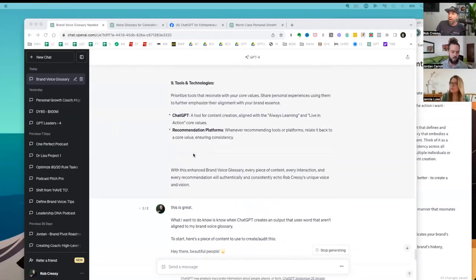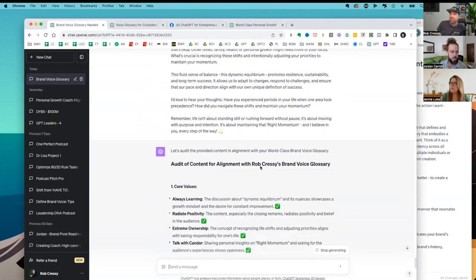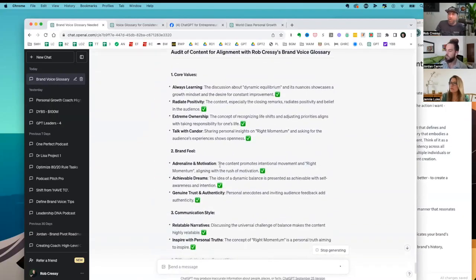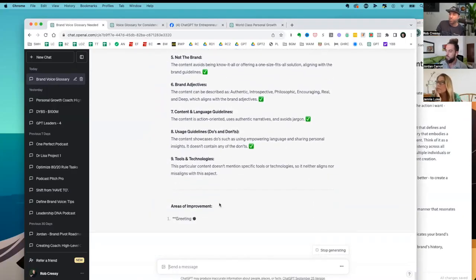So let me show what I created right here to see if we're going to get closer. I said, what I want to do is know when ChatGPT creates an output that uses words that aren't aligned to my Brand Voice Glossary to start. Here's a piece of content to use to create or audit this. And this came straight from ChatGPT. Areas for improvement.